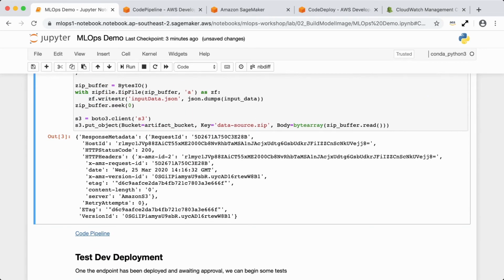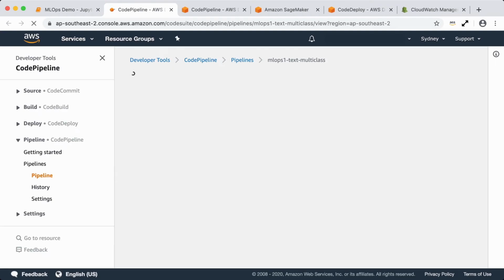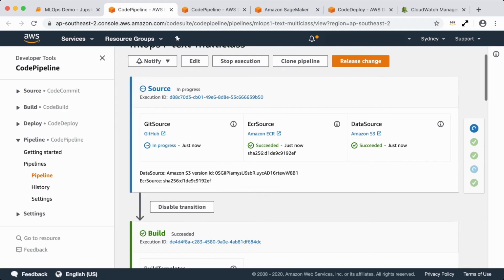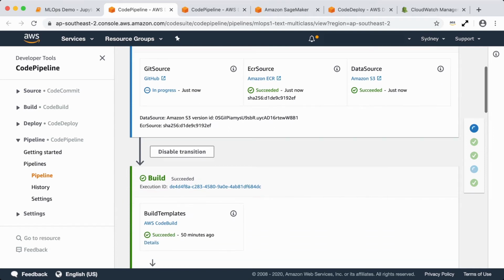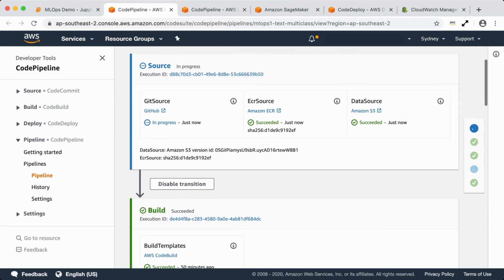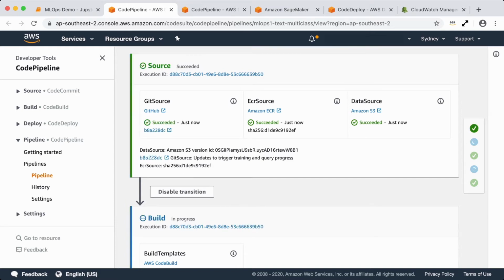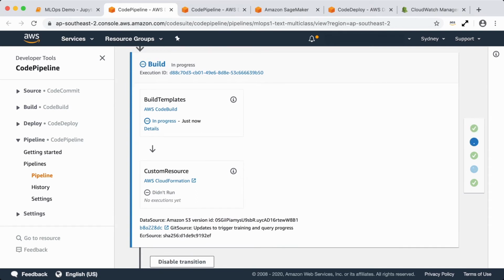Now, if we jump into the CodePipeline, we should be able to see that we've just now kicked off a build. So that source has executed with the new data source that we've uploaded. That will then transition into the build stage. So you can see that's now in progress. If we have a look at what's happening in here, we can see there's two steps: a CodeBuild template step and a CloudFormation step. The CodeBuild step is in progress.